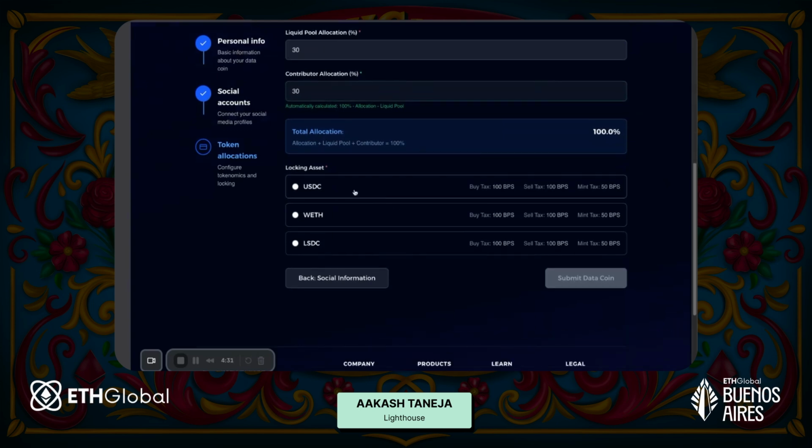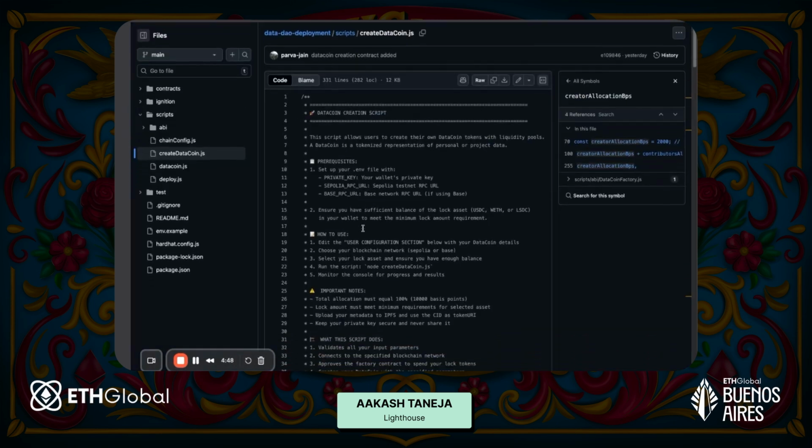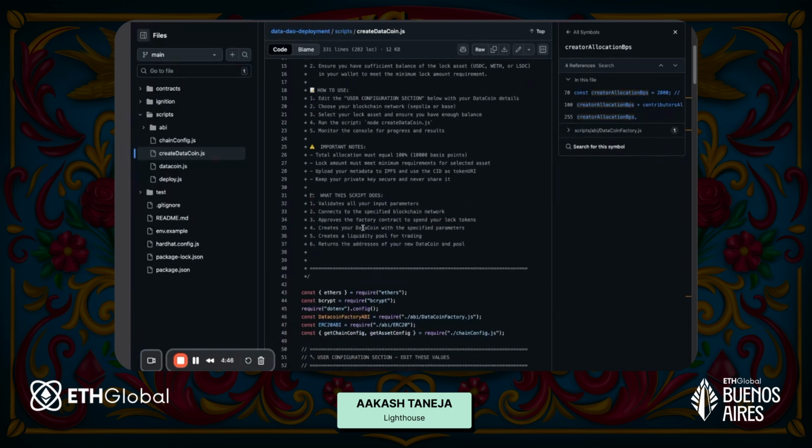And for the locking assets, you can select either of these. I'm selecting USDC and the locking amount to be $100. And I click on submit data. So now the data coin has been created successfully. If you prefer a programmatic approach, we also have a script for you to create the data coin. This is the script, and the link to this GitHub repo will be there in the description.